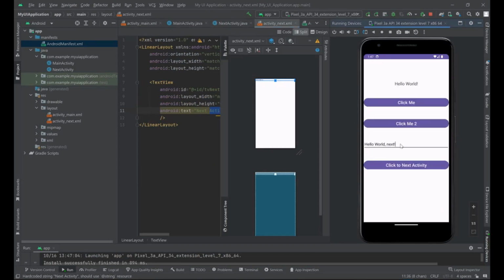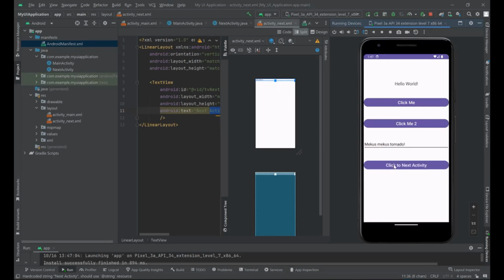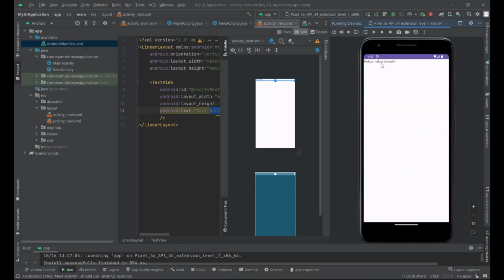So, we can also try changing it. Anong gusto nyo? Mekos-mekos na lang. Mekos-mekos tornado. Ayan. So, pag sinubmit natin yan, yan din yung lalabas dito. Okay. So, that's it. That's how you implement yung transmission ng data.